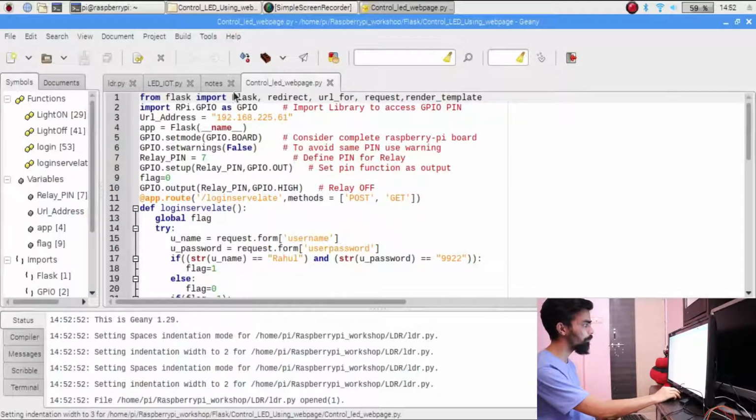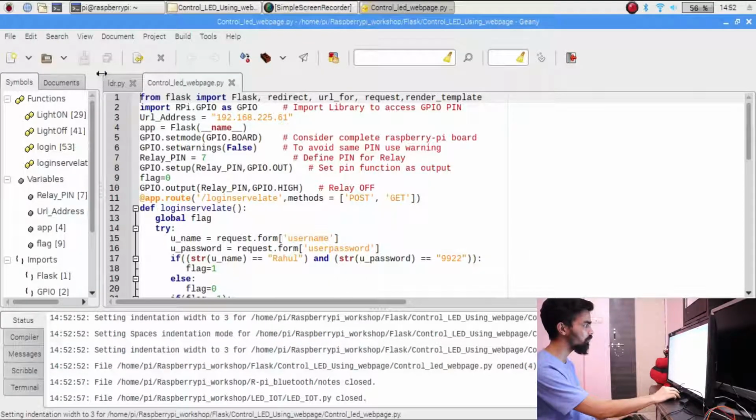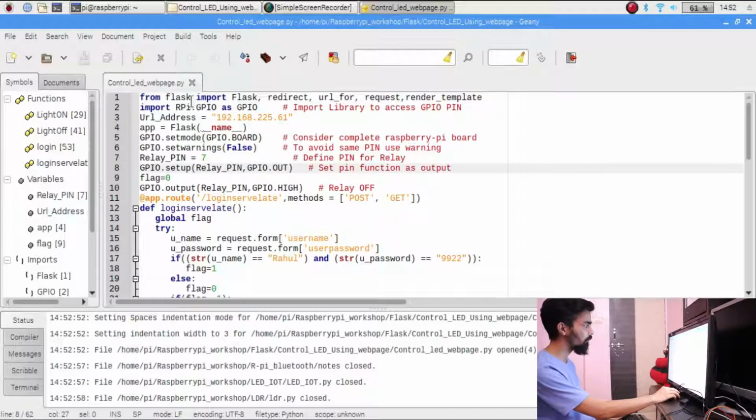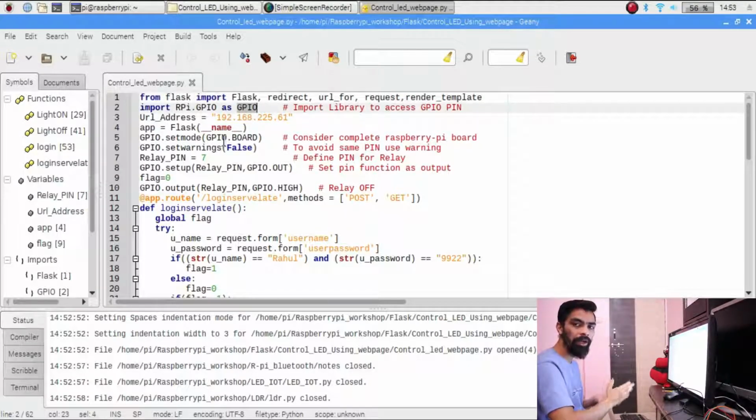So let's see the importance of each and every line from this code. The first line is from flask import Flask and different packages. Basically, these packages are used to create the Flask program. The next line is import RPi.GPIO as GPIO. If you want to access the GPIO ports of the Raspberry Pi, you need a GPIO library.